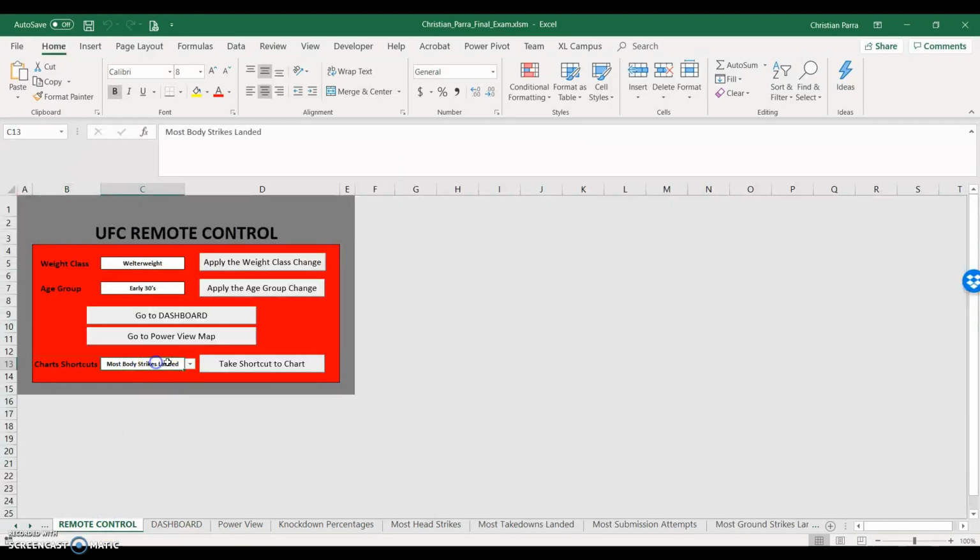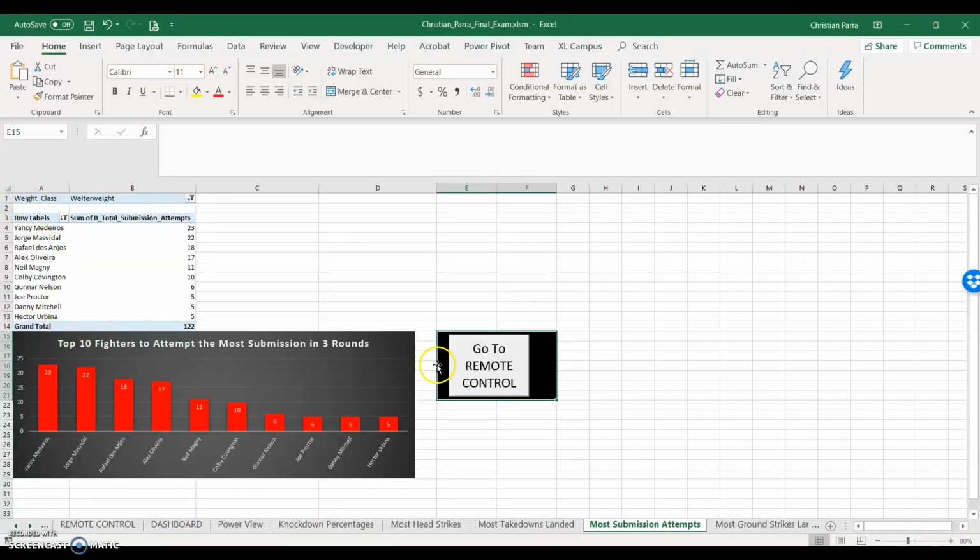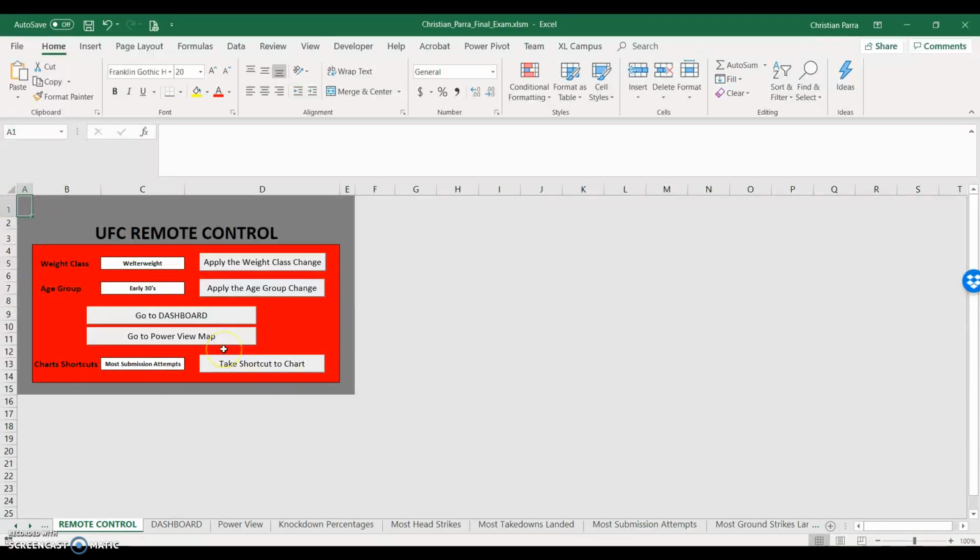So if I select, let's say we want to go to the most submission attempts, say take shortcut, and now we're here, and then we could press the go to remote control and it'll take us back. So that's my UFC remote control, and as mentioned, I created this using VBA.